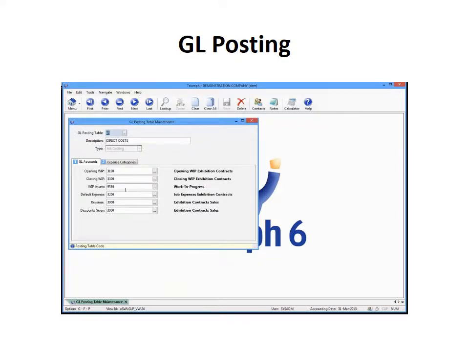So literally giving me how much job work in progress have we got on our job that we're reflecting as an asset. If I'm putting through an expense, where do I want that expense related to that job to go to? Where's the revenue go for this department?